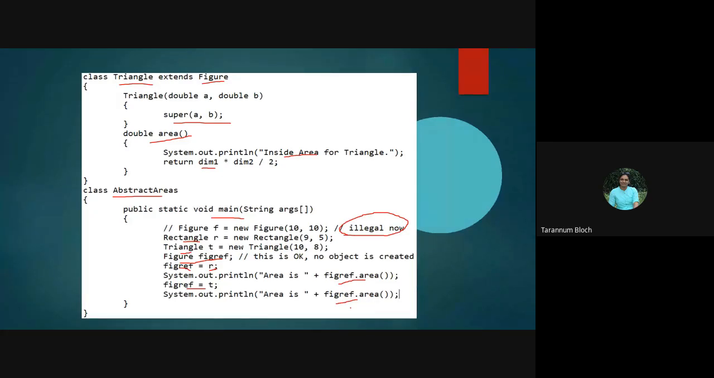Right? So this is all about the abstract class. Anyone having any doubt, any questions? Yes or no? Guys, please acknowledge. No, ma'am. Clear. No, ma'am. Okay, so that's it for today.